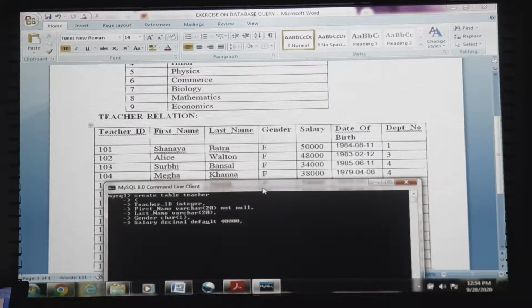Now here salary decimal, we need to mention how many places, 10, 2 I am taking. Salary, then date of birth date, followed by department number integer. Now once we have accomplished this task, we will declare the primary and foreign key fields.